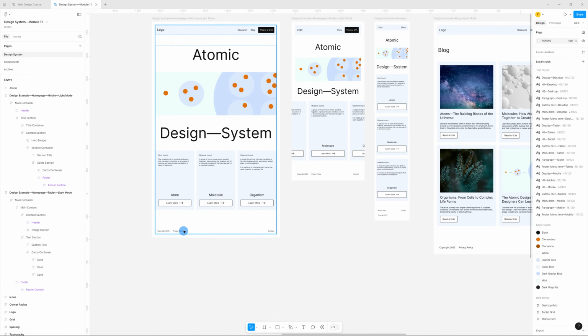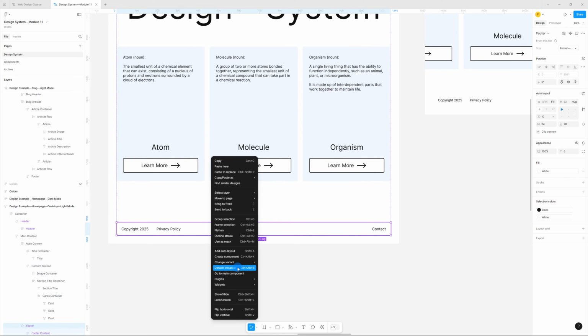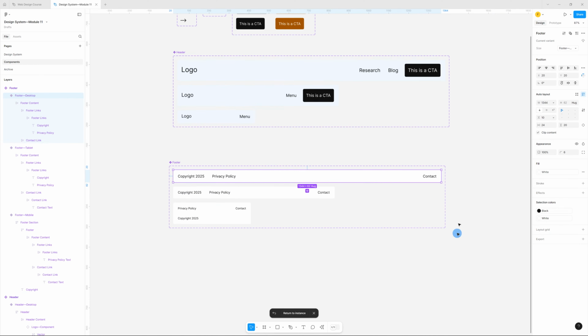All right, so I did the same thing with the footer, okay? So we have this component. Let's go to the component so I can show you. All right, so it's basically the same process. So if you are following along, make sure to create it, okay?